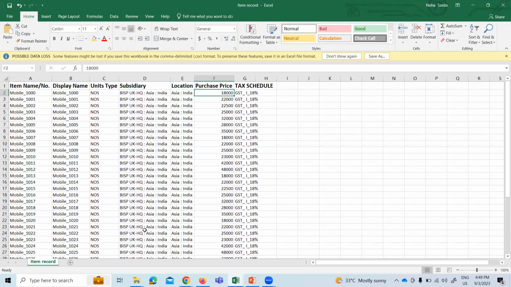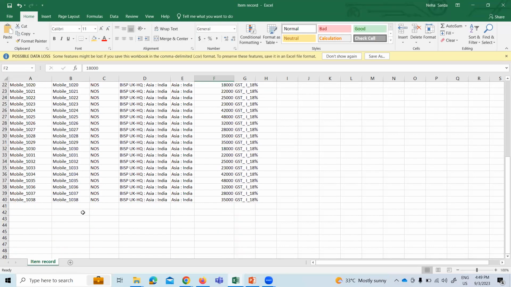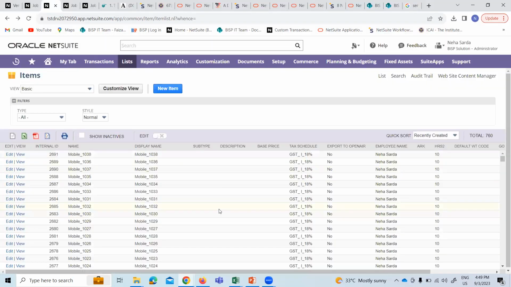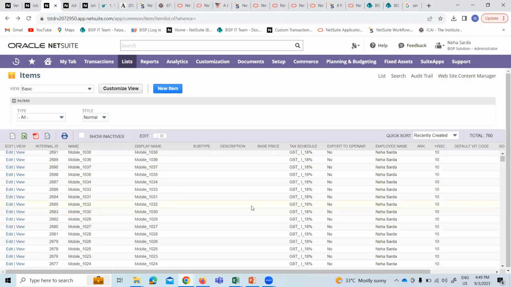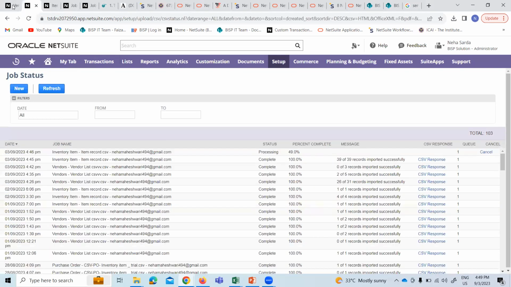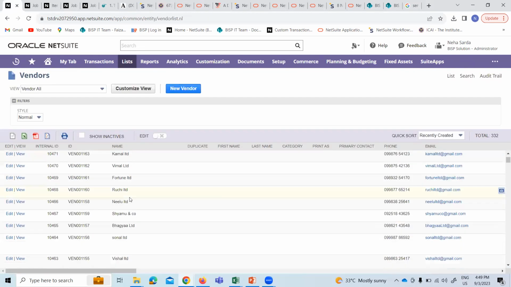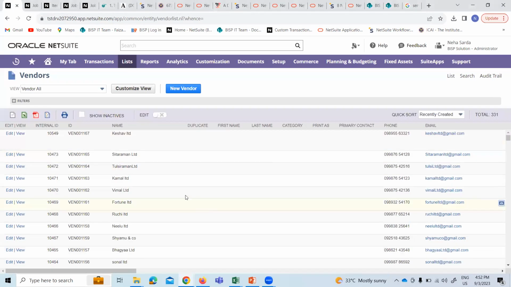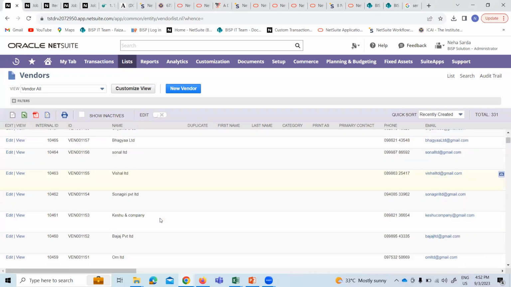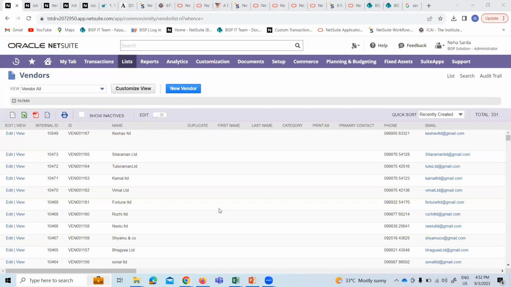See, up to 1038, 1000 to 1038. Okay, so all this inventory item master has been uploaded. Now let's view the vendor master. Okay, these are the vendor records. So these are uploaded. Let's open any one of this. Say this Sitaraman. View it.